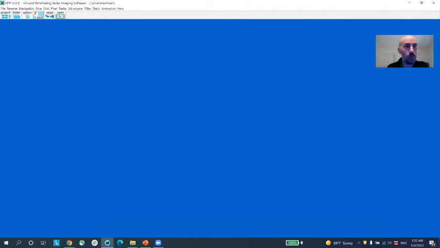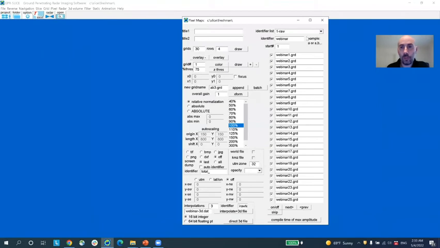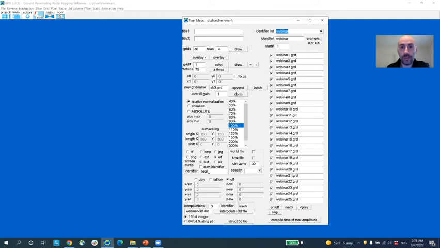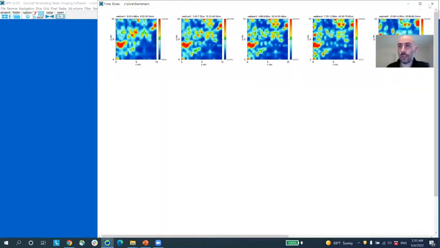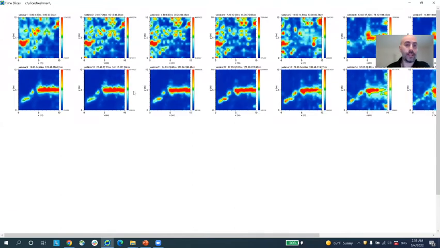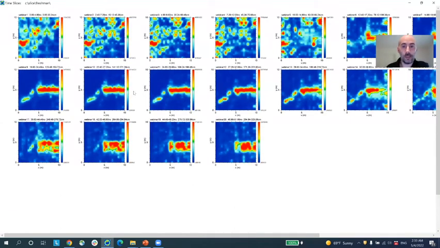Now we go to the time slice menu. We look for all our slices that are webinars. You can have many others, as you can see here. I was playing with this dataset many times. So we draw them all. As you can see in GPR Slice, we can plot all depth slices in a single screen.